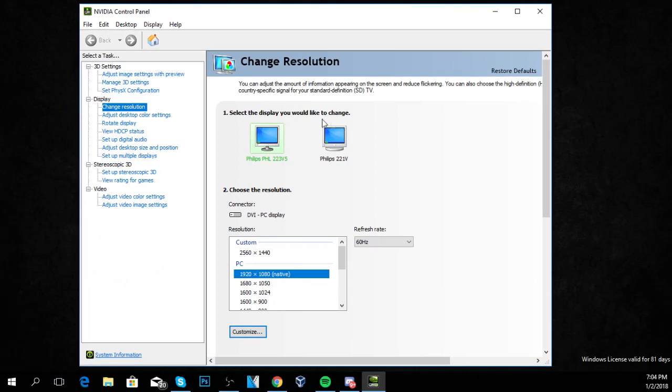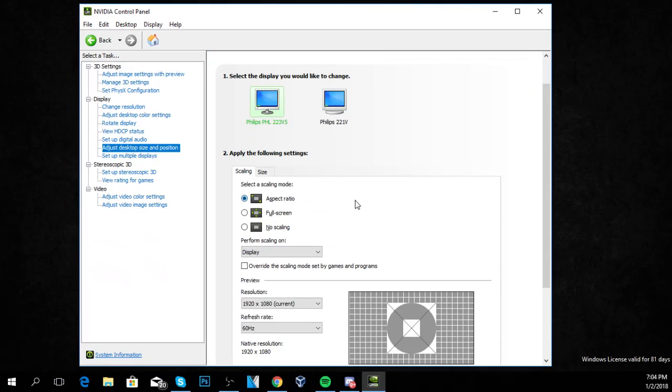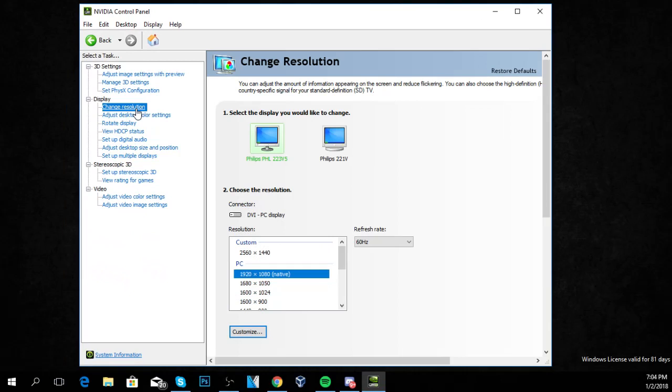First of all, you're going to have to go to Adjust Desktop Size and Position, and here you have to select Override the scaling mode set by games and programs. That would mean that even if you change the resolution, the game will run at that resolution with no problem. And then you have to go on Change Resolution and click on Customize.